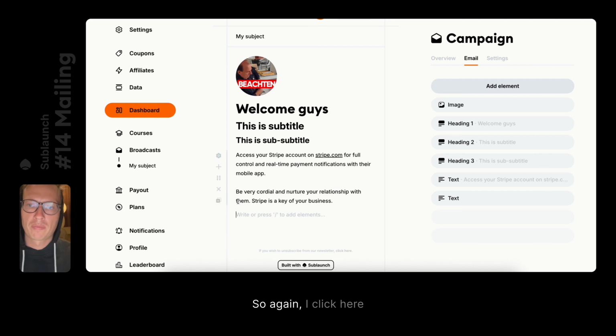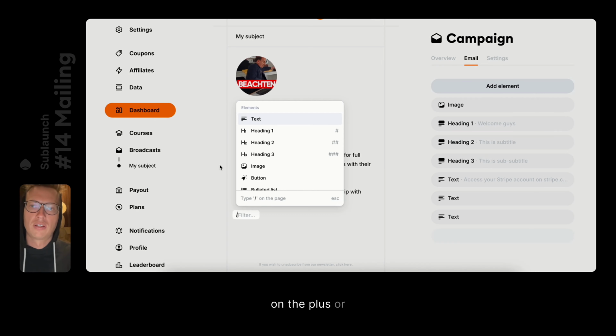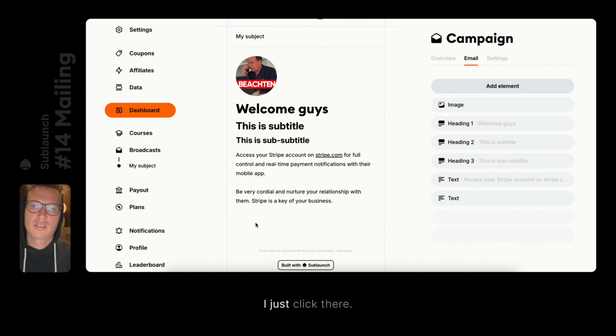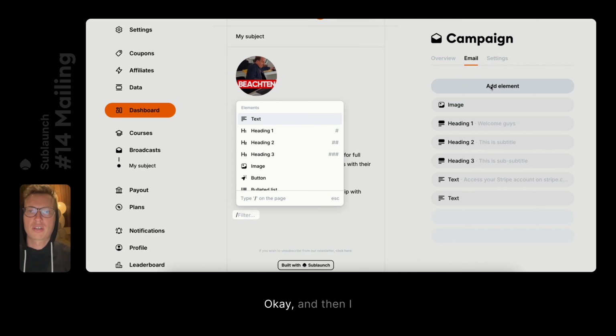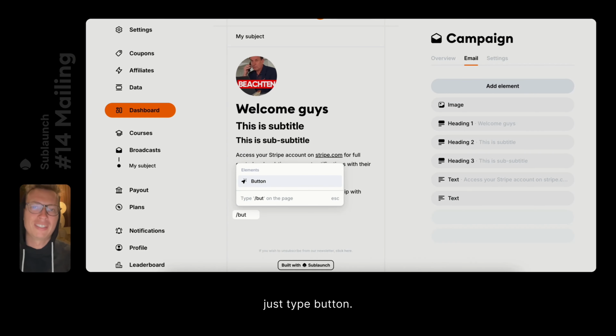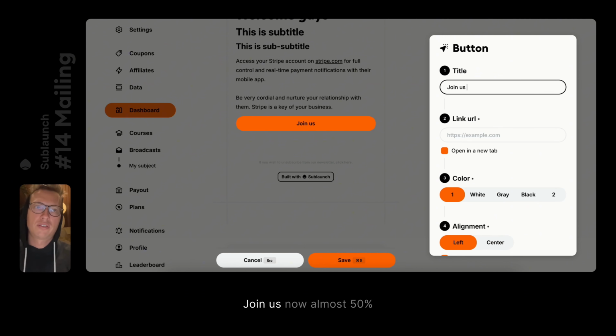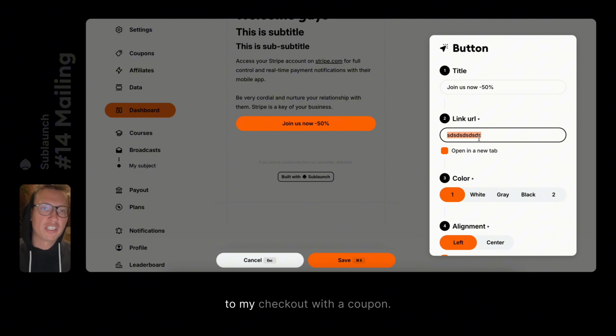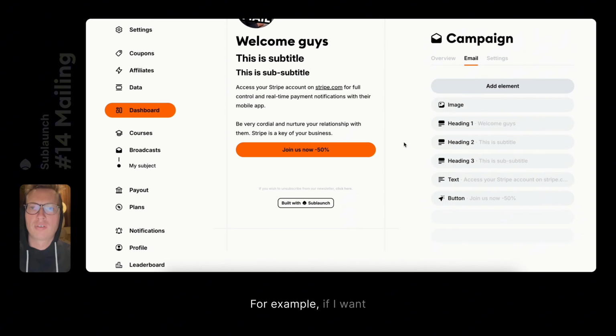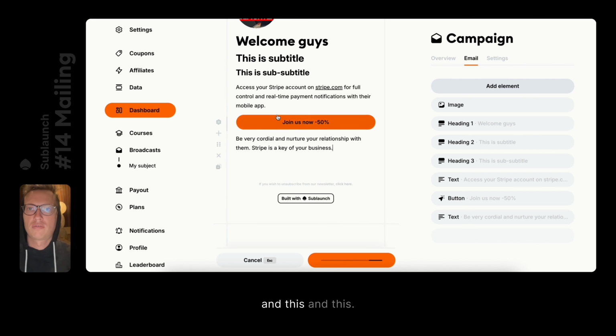So again, I click here on the plus, or I just click there and type slash, or I can click here, add elements. Okay. And then I just type button. It's like Notion. Here it will be join. Title: join us now, almost 50%, and here it can be a code to my checkout with a coupon, for example. If I want to add, I will do this app and this.